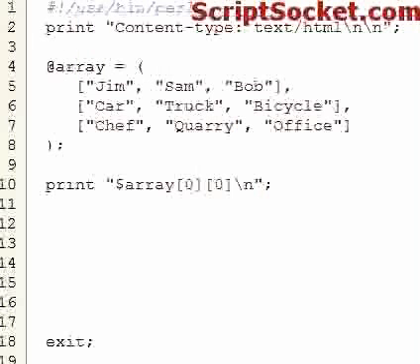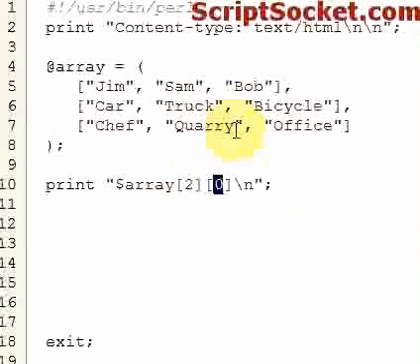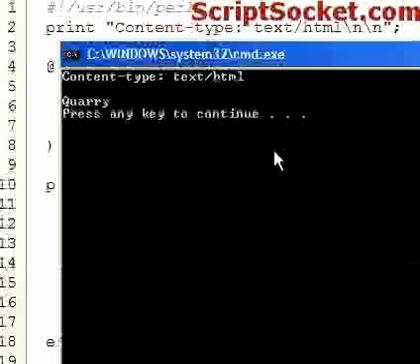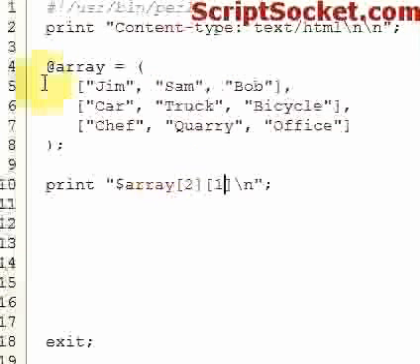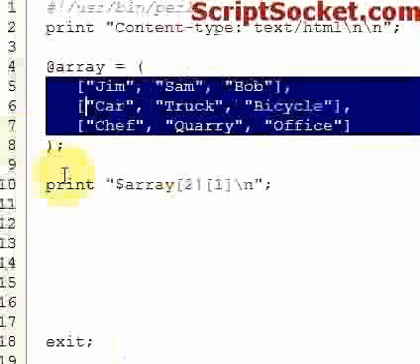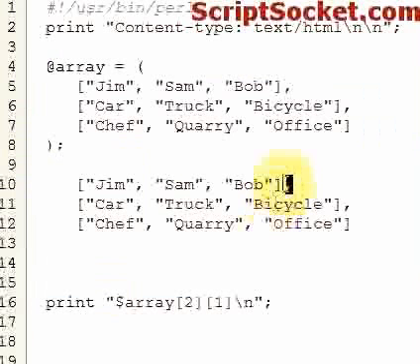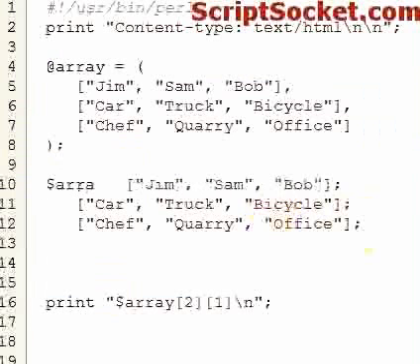If we want to pull out what Sam does for a job, which is quarry, 0, 1, array 2, data item 0, 1. Quarry. Another way you could create this array is like so.